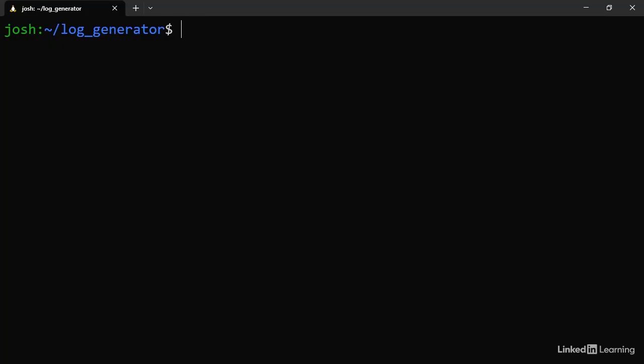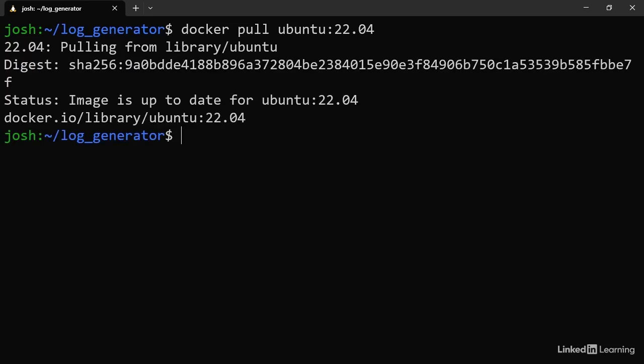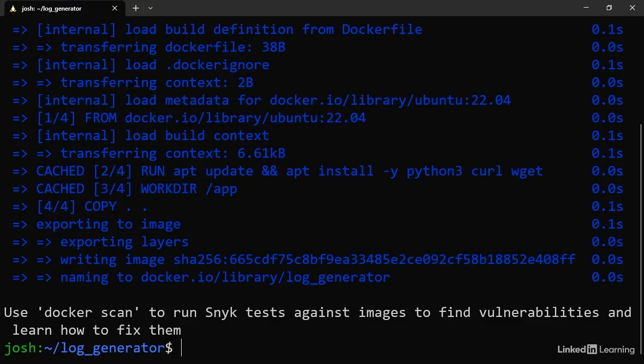First, let's make sure our Docker image is up to date. The command is docker pull, and then we're pulling the image Ubuntu:22.04. And while we're at it, let's rebuild the container image. So docker build -t, that's the tag we're applying, log_generator, and then dot to build the local directory. If you've built this recently, it may go really quick, or this may take a couple of minutes. Let me clear the screen.